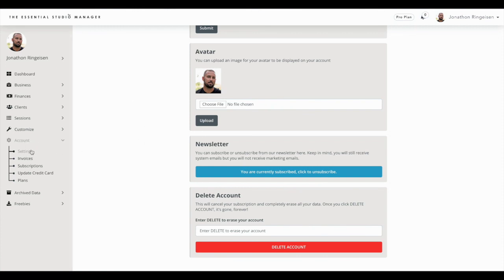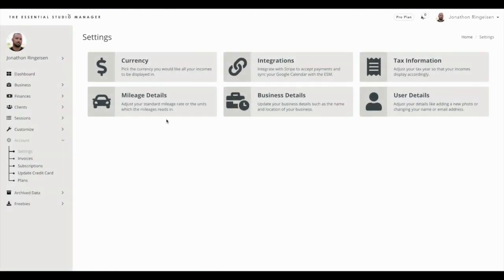And that is it for the settings. Once you get all this set up, you can move on to the next step, which would be customize. And this is where you're going to go to set up all your forms. And I'm going to go over all this in a separate video.